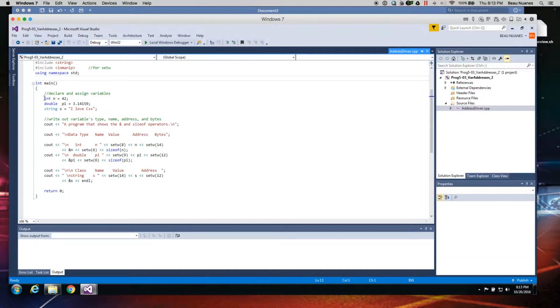So we have a variable int n, it equals 42. We have double pi, which has 3.14159. Then we have a string, which is I love C++. Here we're going to write out the variable's type, name, address, and bytes, and the value as well. All five parts of a variable, right? So we have the type, the name, the value, the address, the bytes.